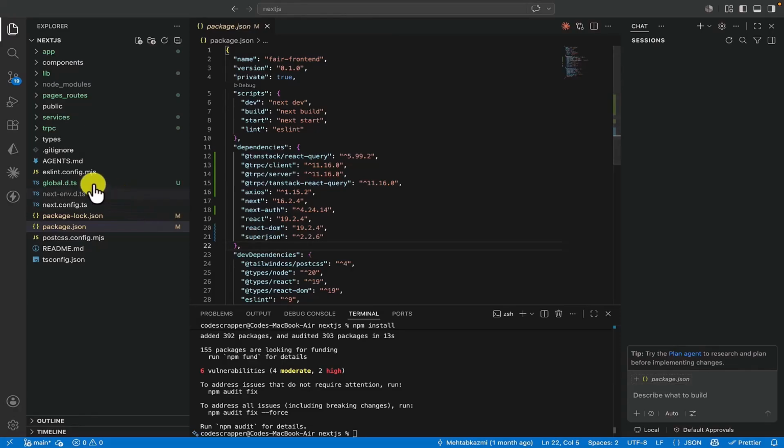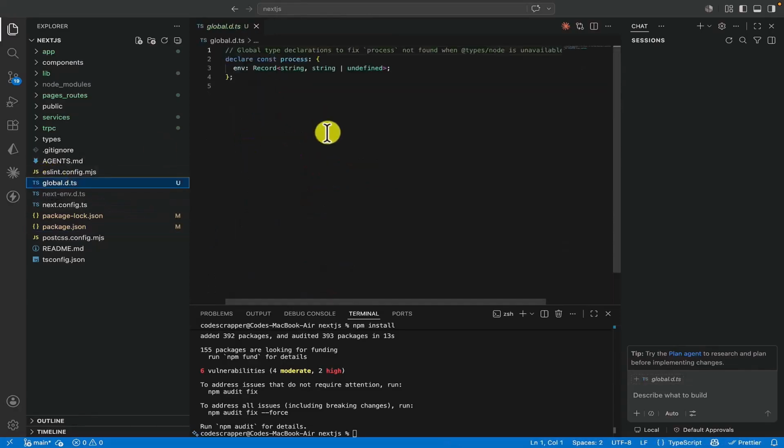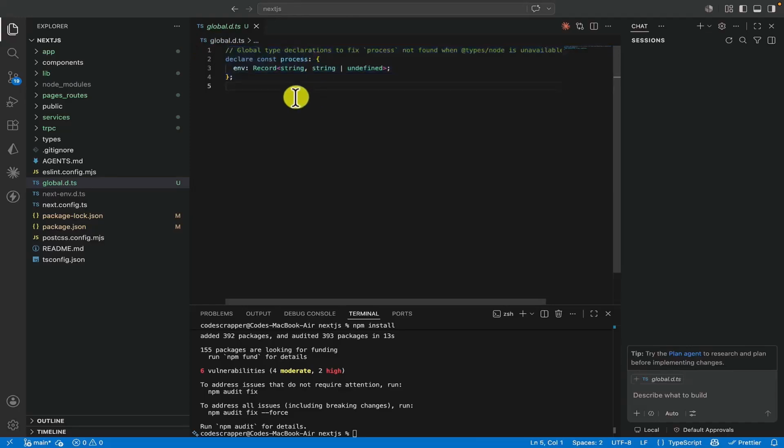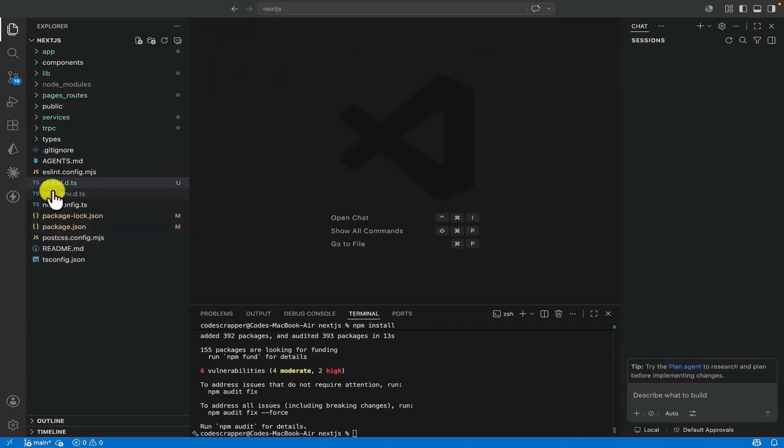There is a global.d.ts file. In this, TypeScript types or type errors that are env errors are defined globally, so we don't get errors. ESLint is created automatically when you create a Next.js application. A folder called types has been created. All types will be defined in it, but it hasn't been used yet. It's kept to tell the AI that you'll use it.